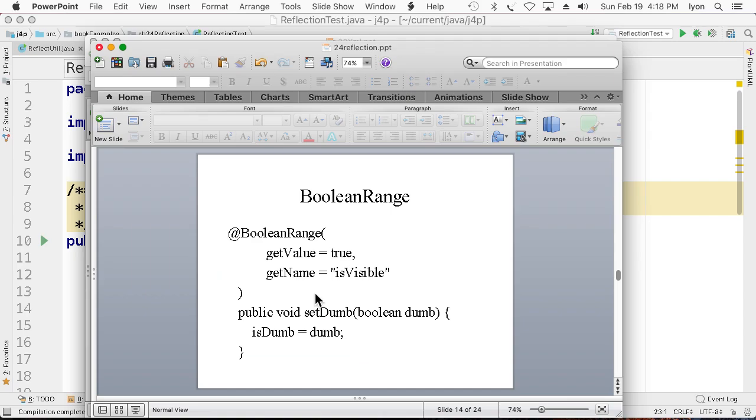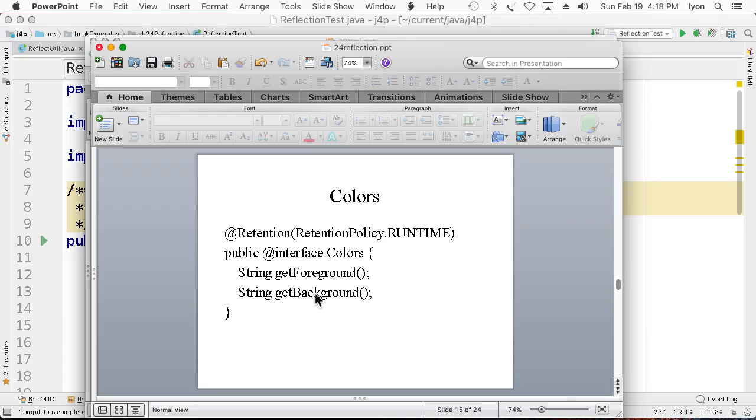So here's an example where Boolean range comes in with a default value of true, and the name is visible. So now if somebody wants to set dumb, that's some extra property, and that can be true or false. And now we can go in and we can do the same thing for colors. We can have a background color, a foreground color, and we'd like these things to be something that we can edit in the future.